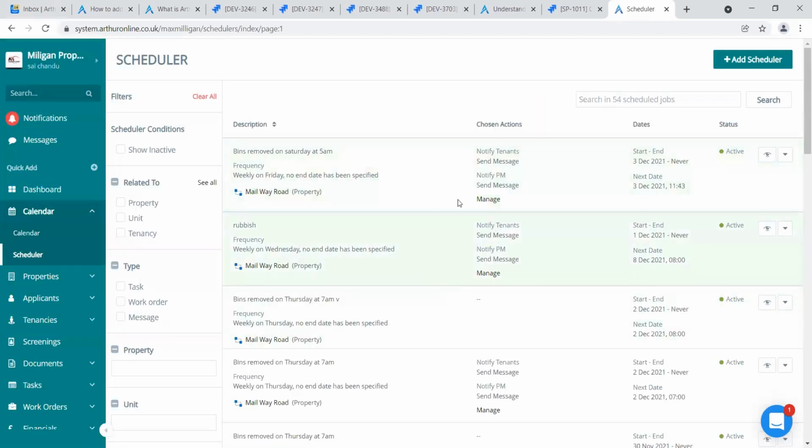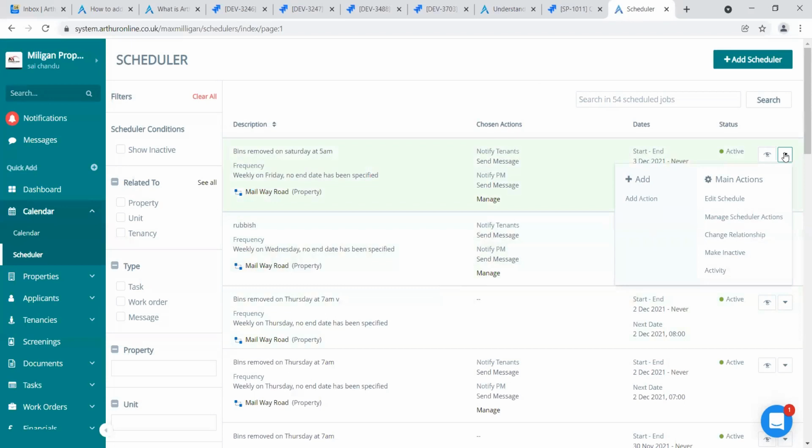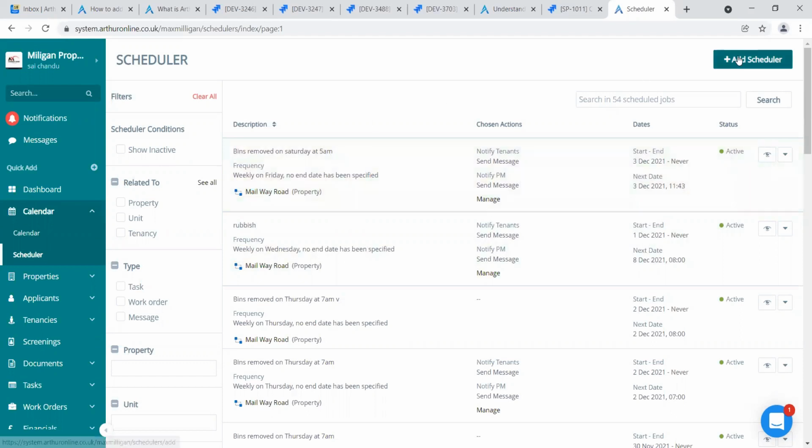So this is how you can add multiple actions, how to make use of the scheduler screen, how to make use of all the available options, how to make use of filters, and how to add a schedule. If you want to add a task to a schedule, you can choose the event method as add task and choose that from there. If you want to add a work order or assign a contractor to a particular scheduler, you can do that as well. So this is how the scheduler works.